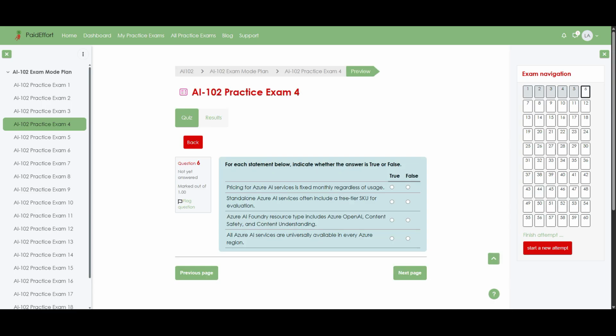Question 6. For each statement below, indicate whether the answer is true or false. Pricing for Azure AI services is fixed monthly regardless of usage. Answer: false. Standalone Azure AI services often include a free tier SKU for evaluation. True. Azure AI Foundry resource type includes Azure OpenAI, content safety, and content understanding. Answer: true. All Azure AI services are universally available in every Azure region. Answer: false. Now I'm going to explain why each of these answers is correct, so they are easy to remember.